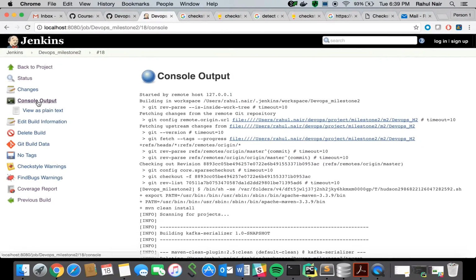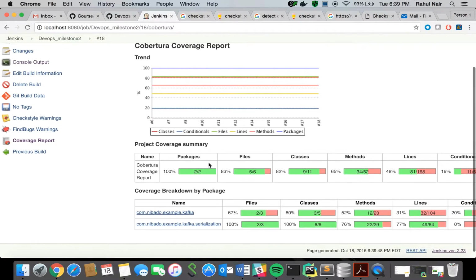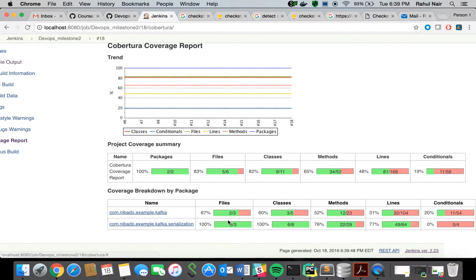If you go back to the project, we can check the coverage report, and here we can see the different packages, and the coverage with respect to the package, files, classes, methods, lines, and conditionals.